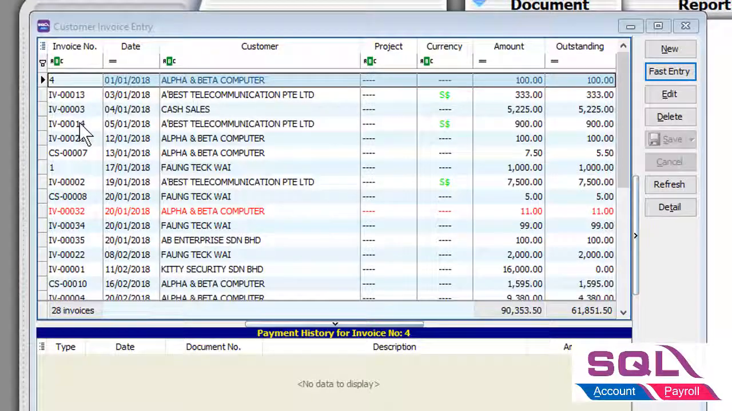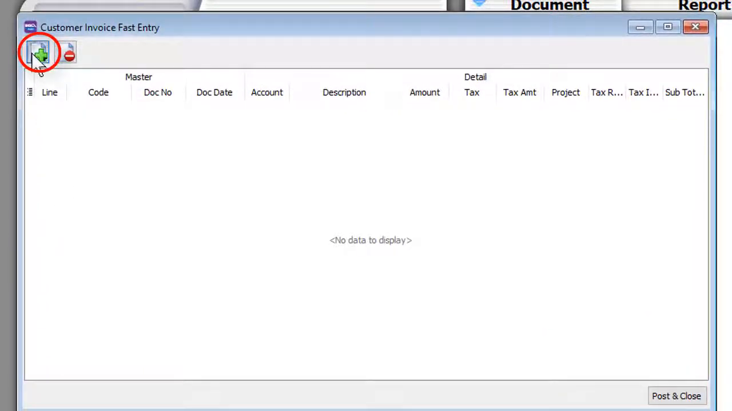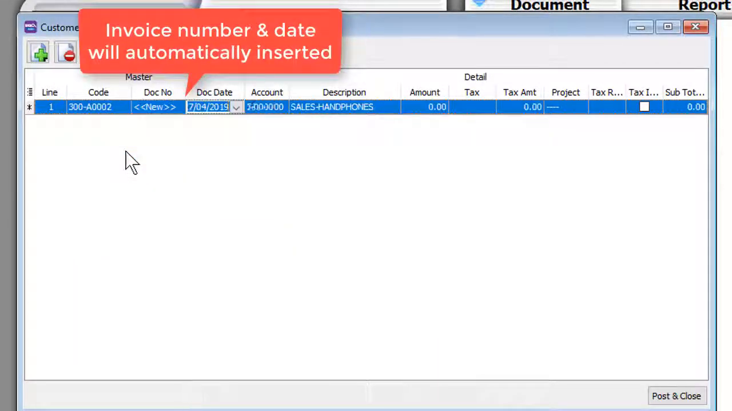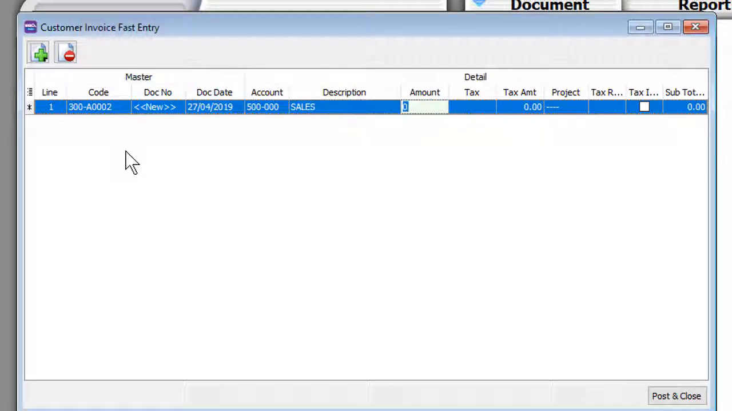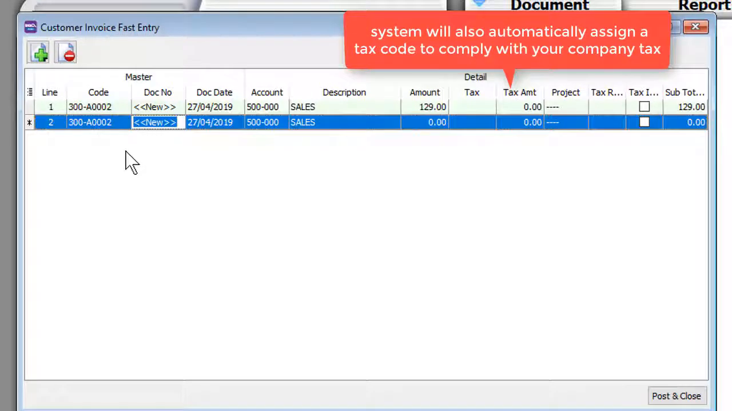Moving forward to the customer invoice Fast Entry, select the customer, and an invoice number and date will be auto-generated. All you have to do is choose the account code and key in the amount. If your company is subjected to tax, a tax code will be automatically assigned.